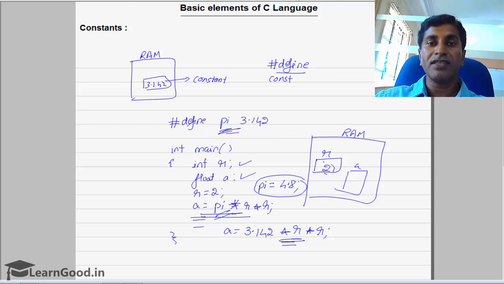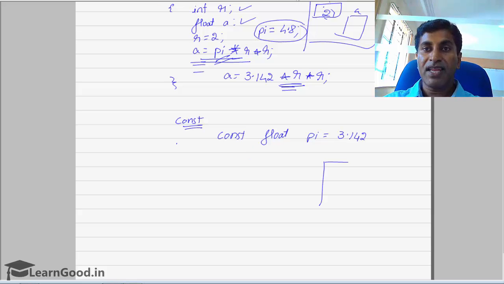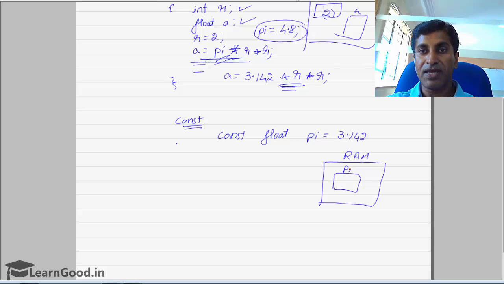The second way of declaring a constant is by giving the const qualifier. That can be done by giving here const float pi is equal to 3.142. In this case, in random access memory, there is a memory allocation done for this pi. Some location has been allocated for pi, and the pi location value is going to be 3.142. Throughout the program, its value will remain constant, that is 3.142.